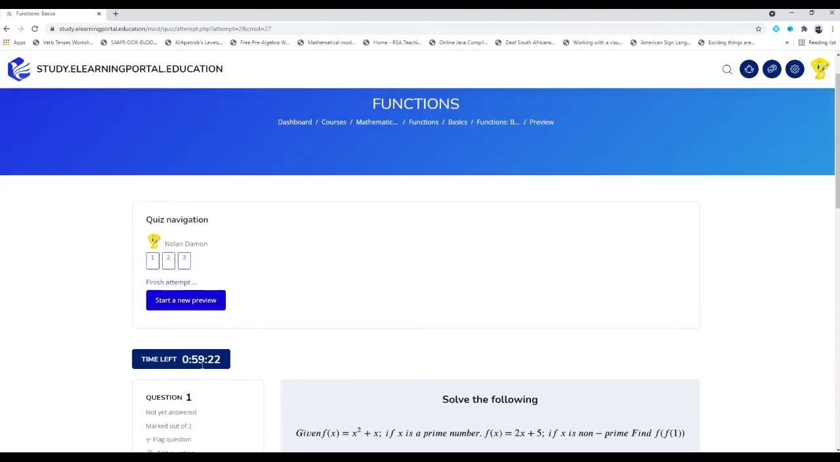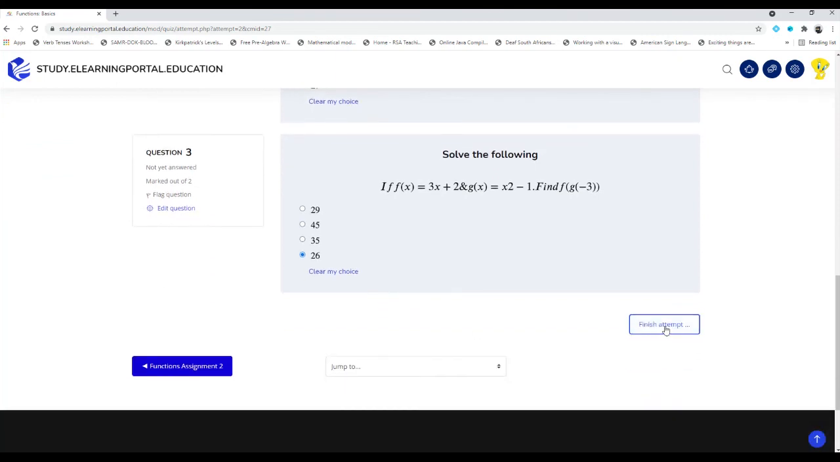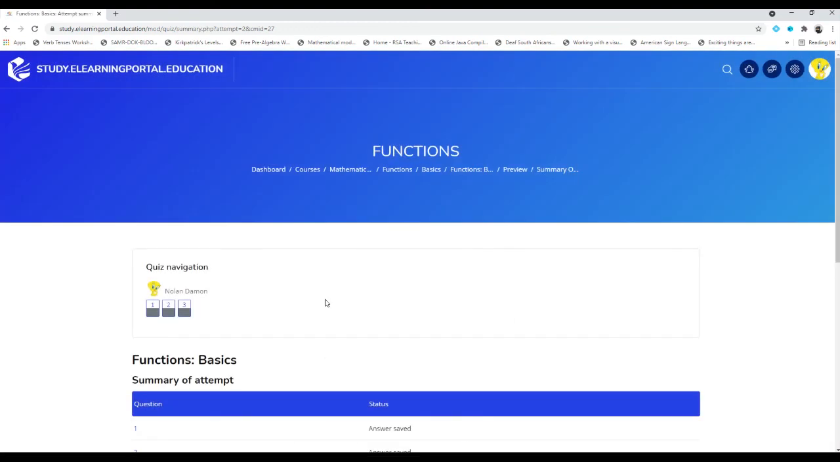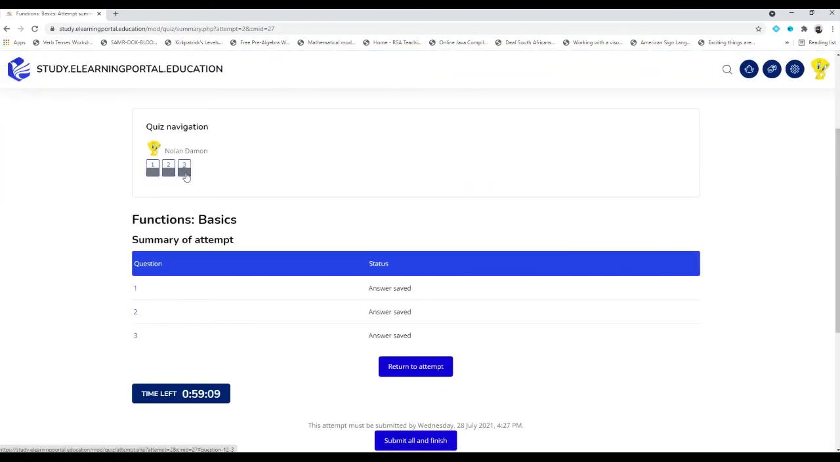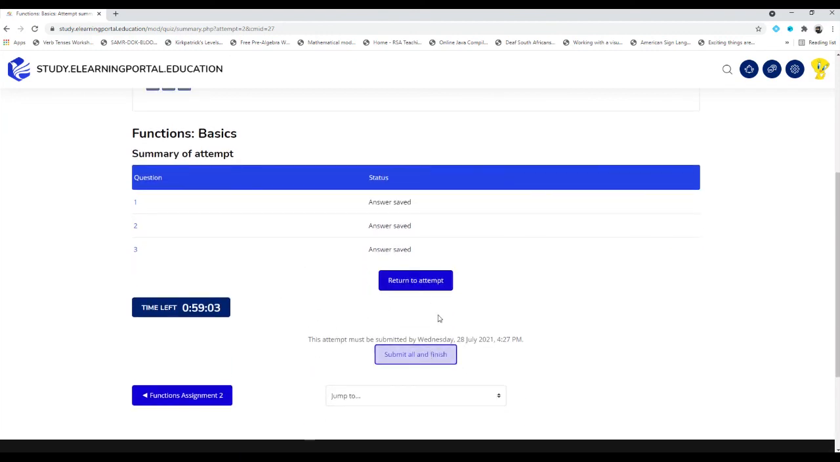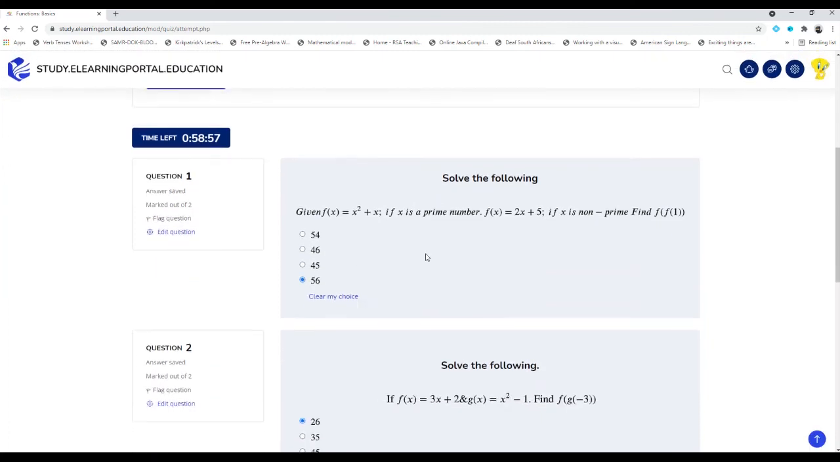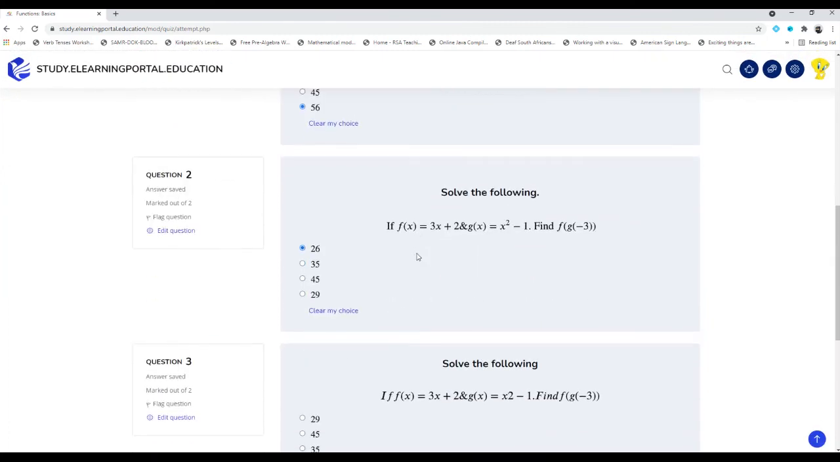And there's my time. I still have time left. Okay, so I'm done now. Let's click on finish and finish the attempt. Okay, so now all my 3 questions were answered. They show me answered, saved, answered, saved. Now I can return to the attempts if I want to review something, just to make sure that I have the correct answers.